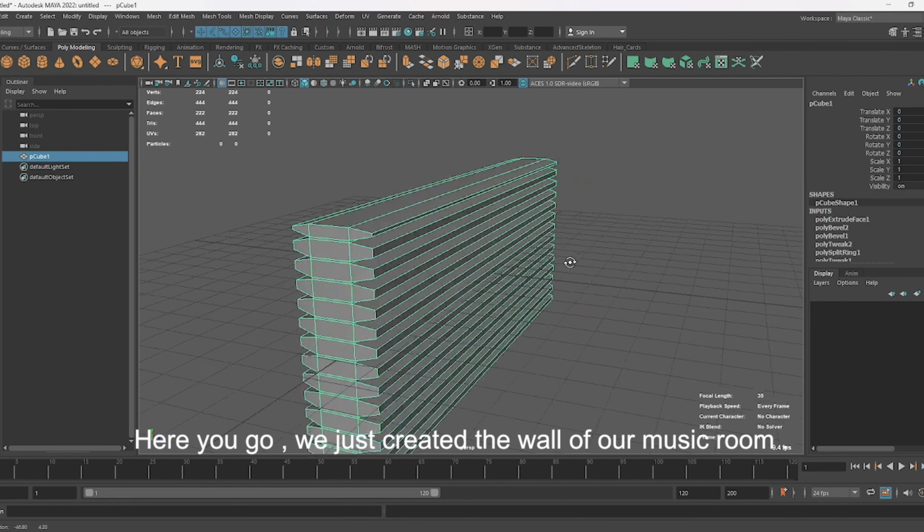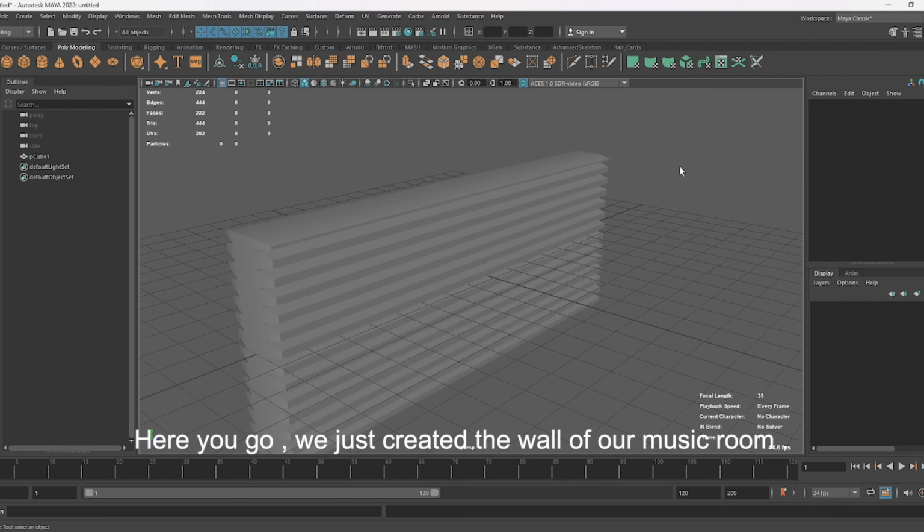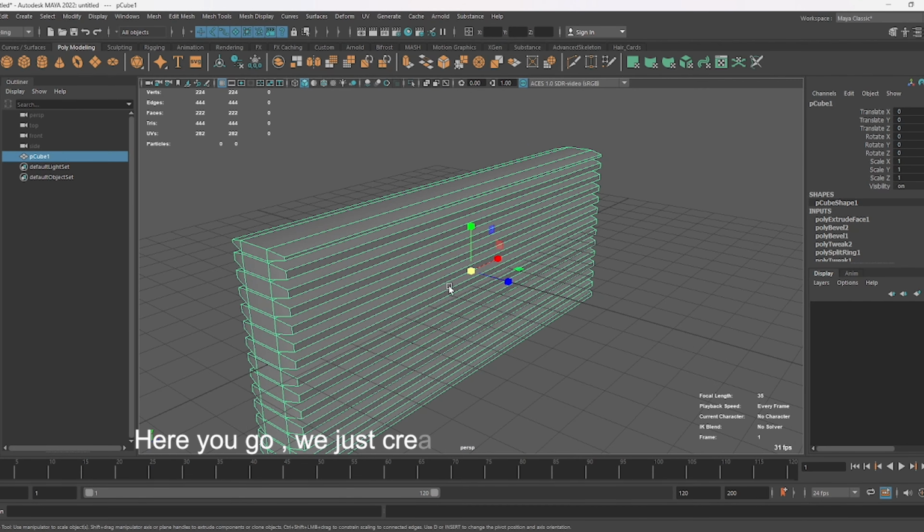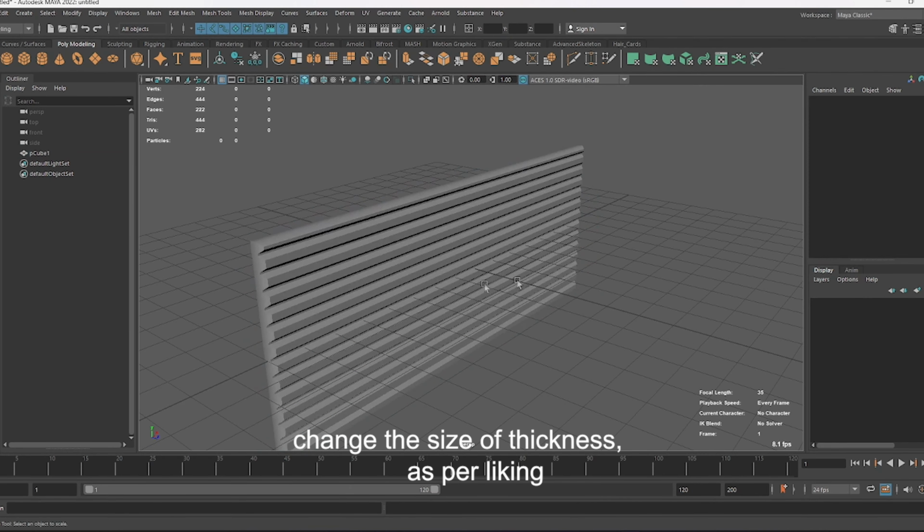Here you go, we just created the wall of our music room. Change the size of the thickness as per your liking.